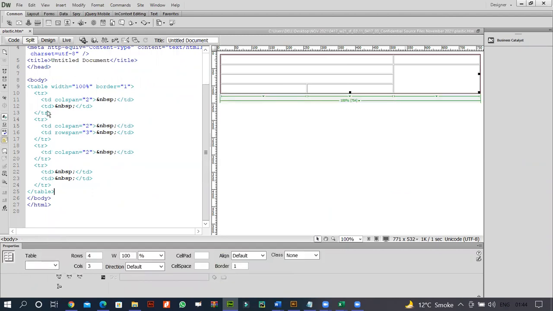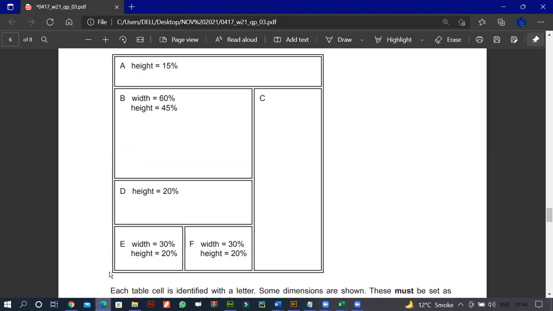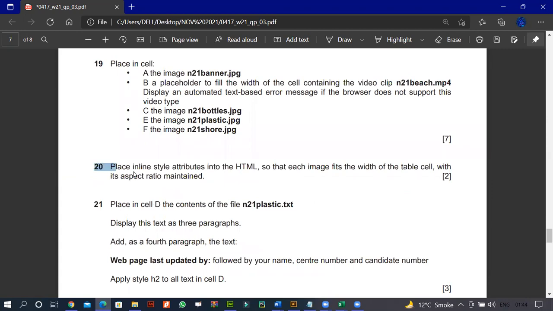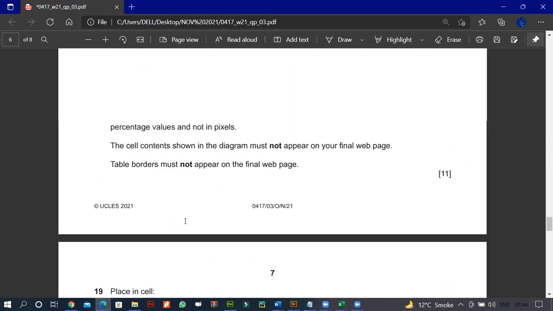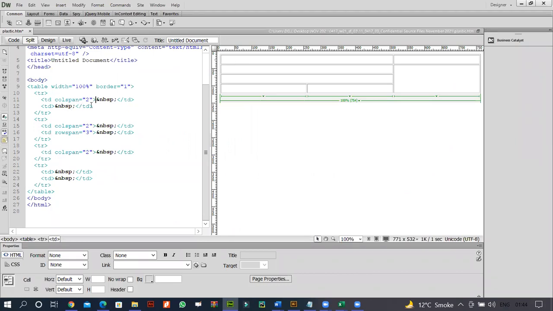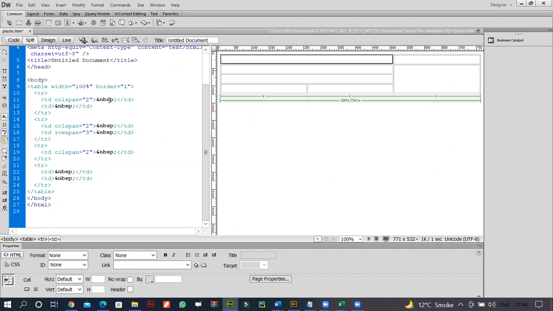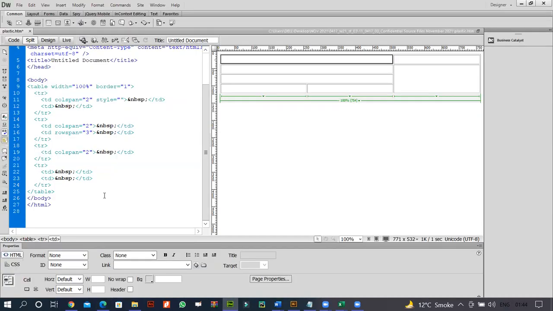Now since this is 100%, we are going to make sure that this height is 15%. The important thing is please read the entire question. Point 20 says to place inline style attributes into HTML so that each image that you place fits within the cell with aspect ratio. Please listen to this carefully. Inline styles are these. For example, if I have to set the height to 15%, I'll simply say style and define the height.